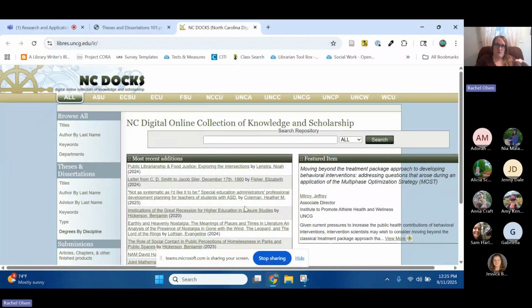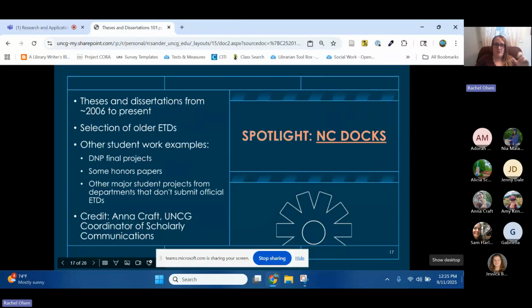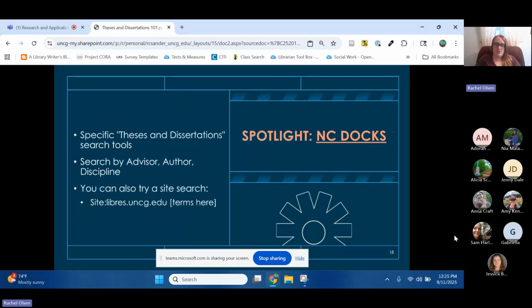That's a super quick overview of NC Docs. I didn't want to dig in too much because of the platform change, but it is a valuable tool, and I would encourage you to keep using it even after it migrates. And shout out to Anna Kraft, who's our coordinator of scholarly communications, for helping me with this, because I did not realize that it is quite powerful with the theses and dissertations.